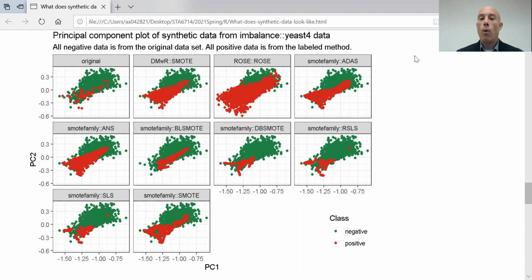What we're going to do is generate synthetic data for an imbalanced classification problem, and we're going to generate the data in multiple ways with different algorithms. Then we're going to compare them visually with principal component plots.